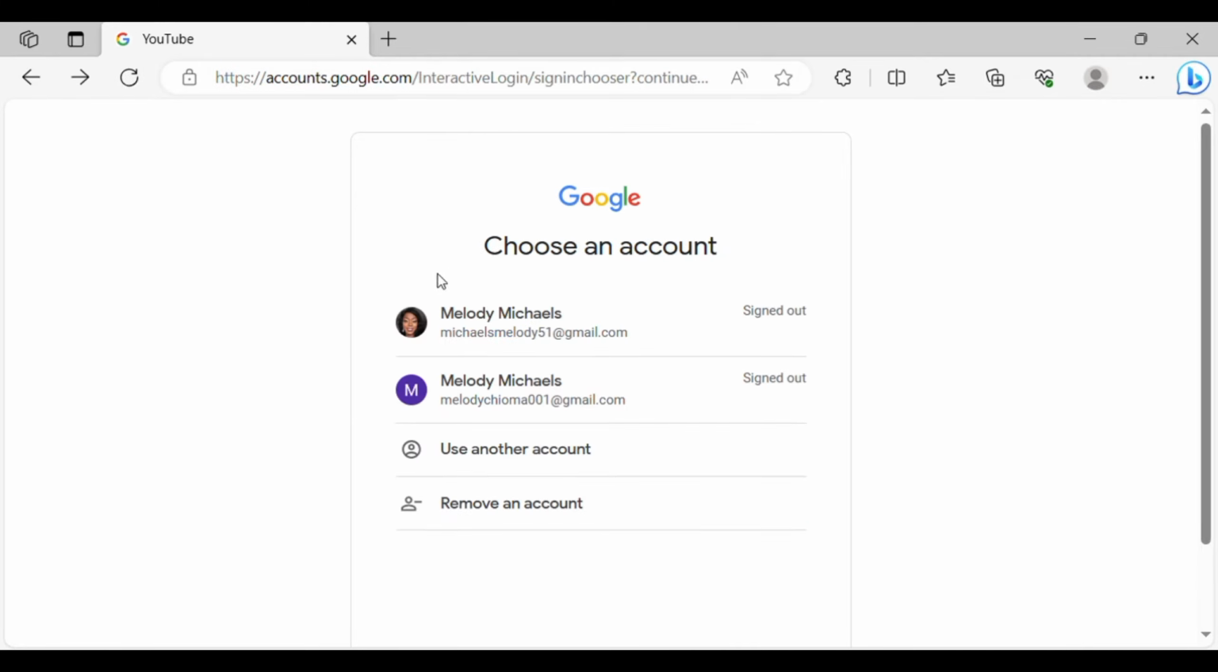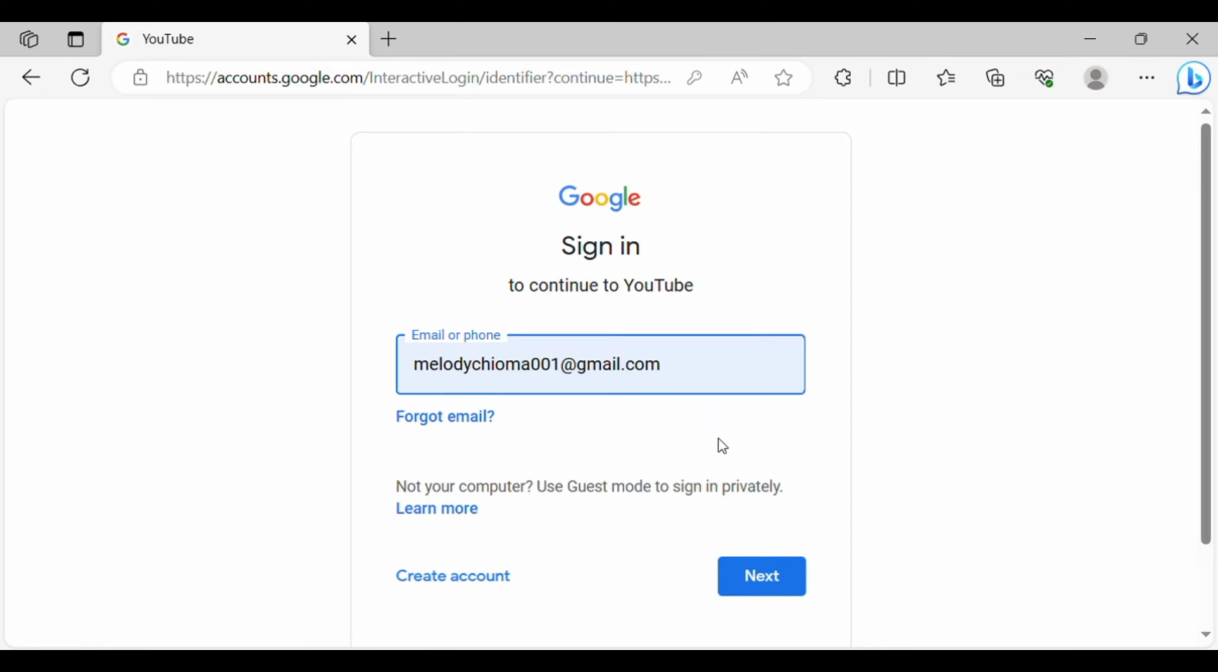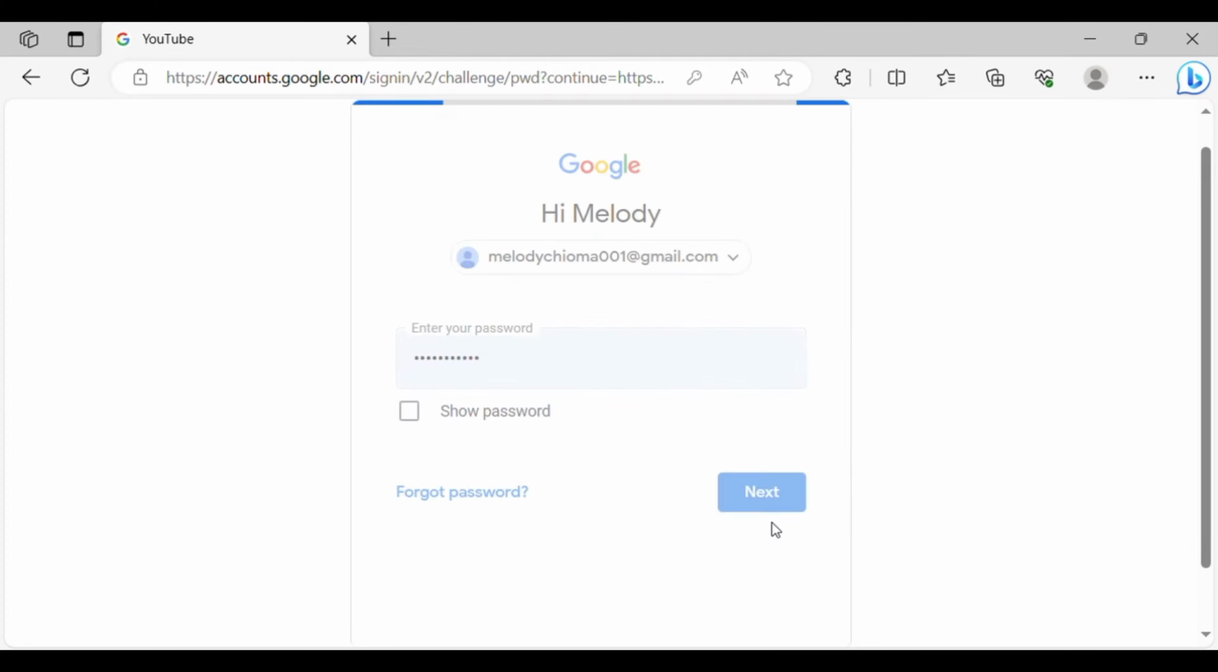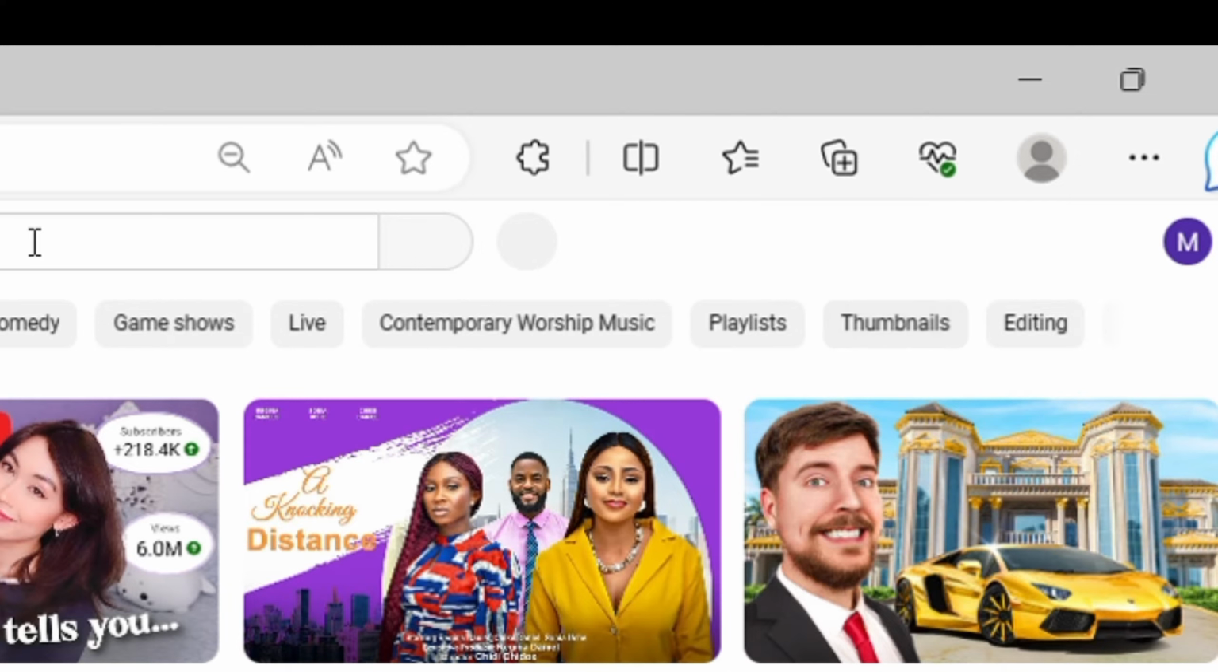Use another account, you put it in here and you go next. So you want to put in your password. My password is auto-filled, so next. So now I've signed in. You can see now it's no longer written sign in. Now it's showing a small circle icon with my initial there.